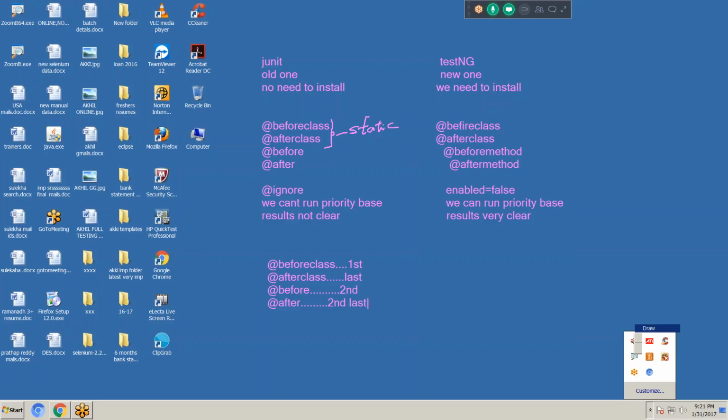@BeforeClass: wherever you write it in the program, it will execute first. @AfterClass: wherever you write it in the program, it will execute last. @Before: wherever you write it in the program, it will execute second. @After: wherever you write it in the program, it will execute second last. So this is the order.